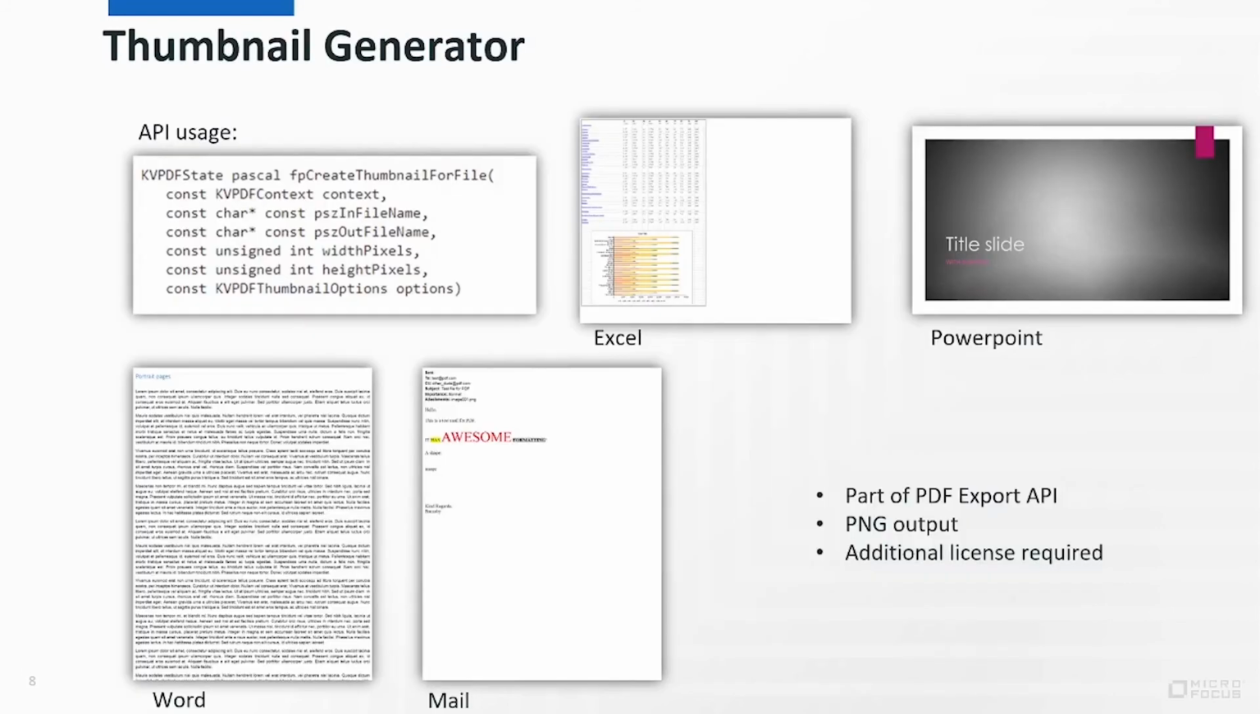Finally, a new feature from the Export SDK. We've added a thumbnail generator to the PDF Export API, which will allow customers to convert their files to a PNG representation at a given size. And you can see some examples of that on the screen.